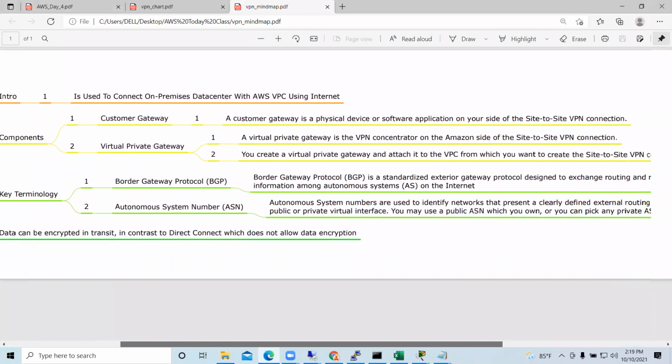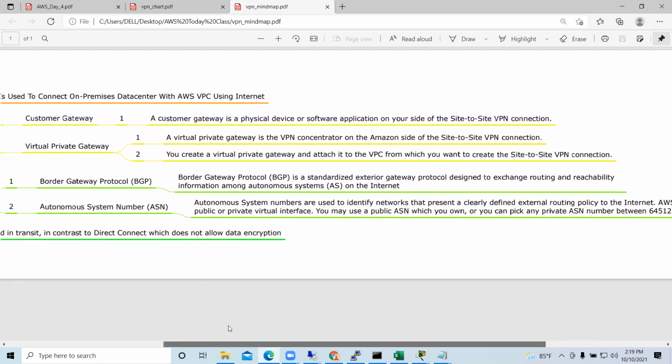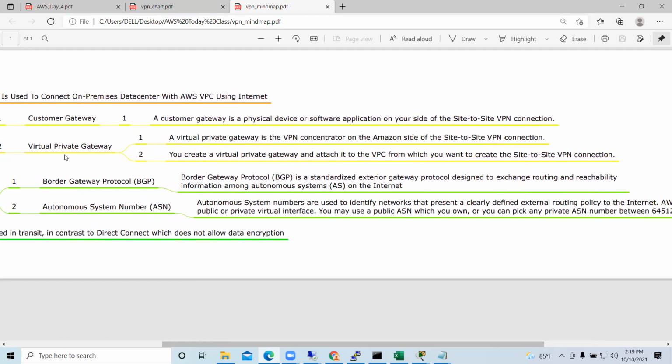So let's see this customer gateway. A customer gateway is a physical device, maybe the router or something, or a software application, maybe pfSense and all. It's a site-to-site connection. Next one, virtual private gateway, which is connected with Amazon. The virtual private gateway is the VPN concentrator on the Amazon side of the site-to-site VPN connection. You create a virtual private gateway and attach it to the VPC from which you want to create the site-to-site connection.